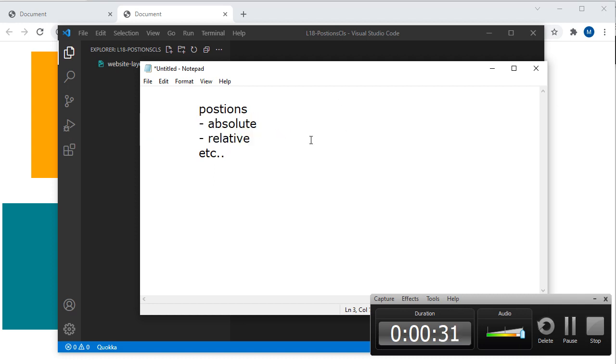Each position has some values, known as top, right, bottom and left values, and we have to assign those to position elements. Let's have a look at how it works.